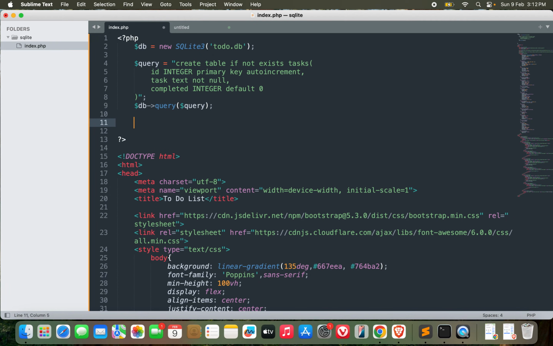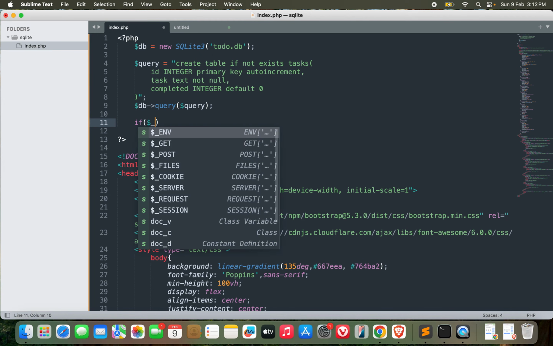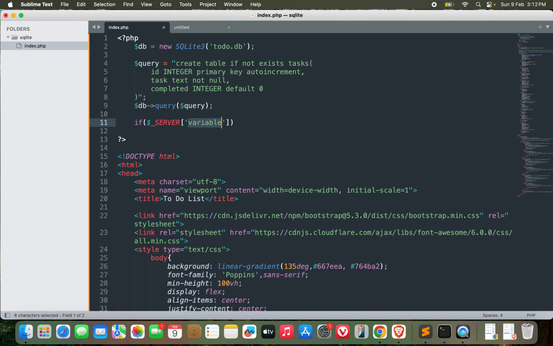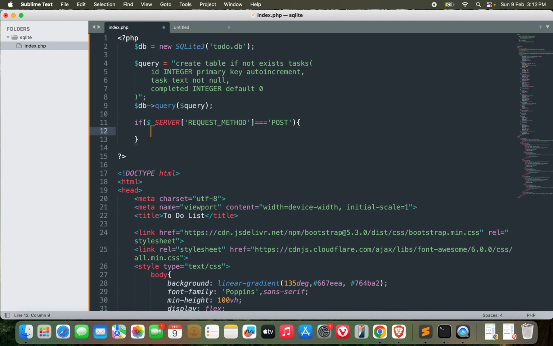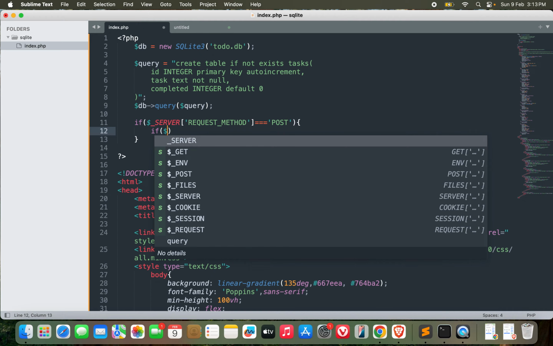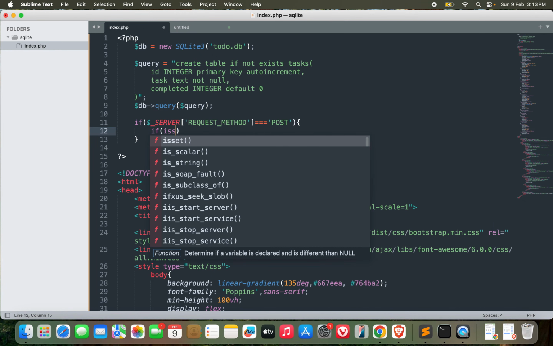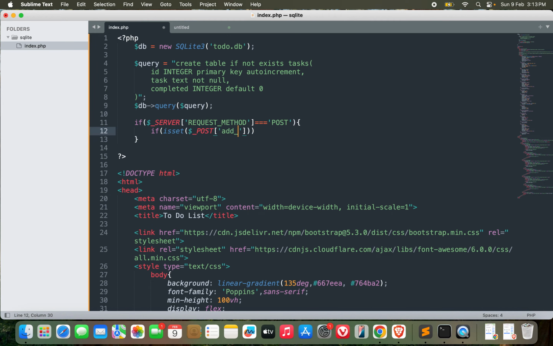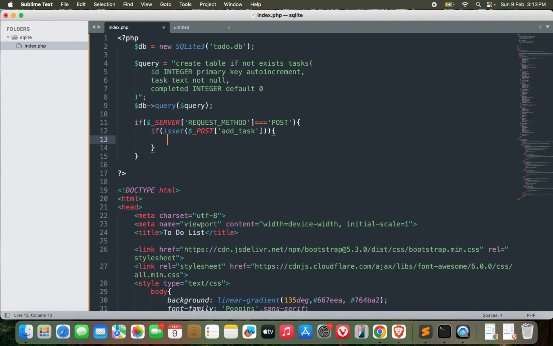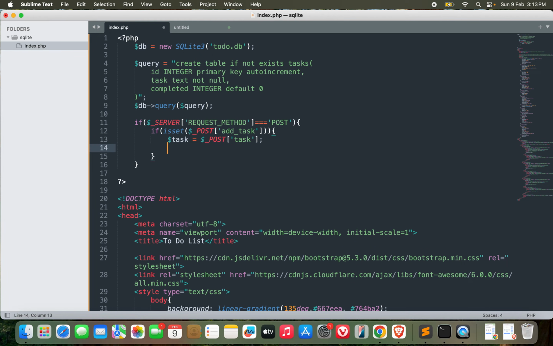Perfect. So now let me create some post requests. I've already made the forms, so I can get here the request method, if it is submitted via post. So what I will check here is if it is a post request. So if it is a post request, let me check for the actual task. If it's set, $_POST add task, if it is an add task request, then the task is, I can get the task name here, the task title.